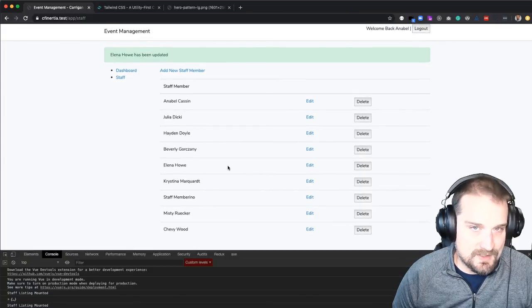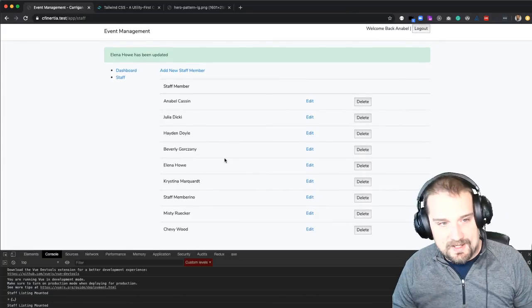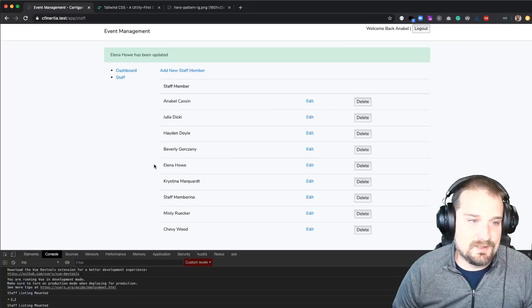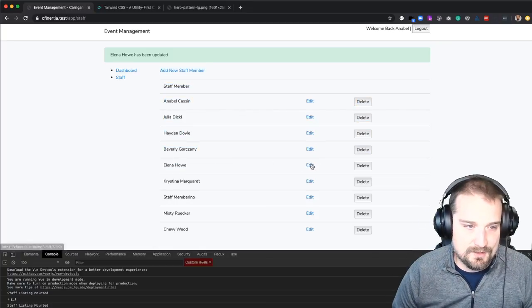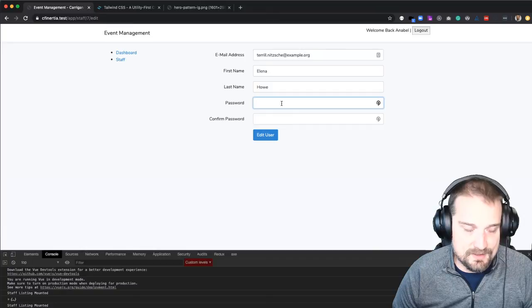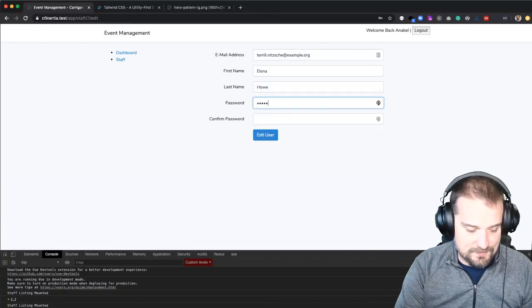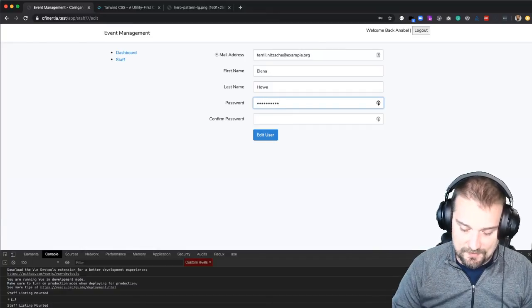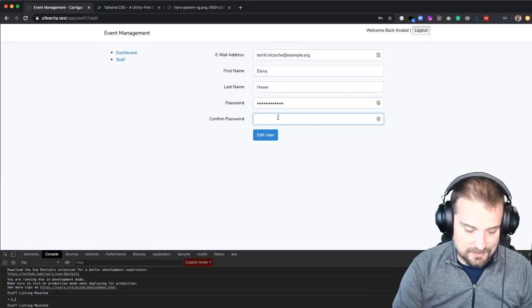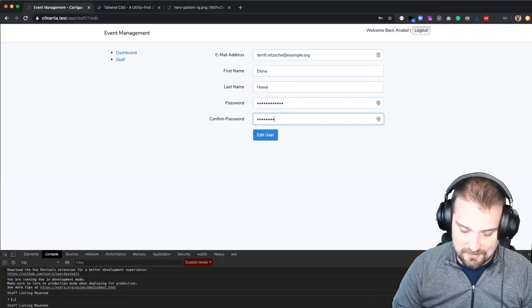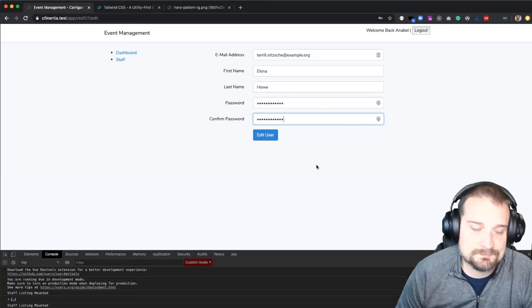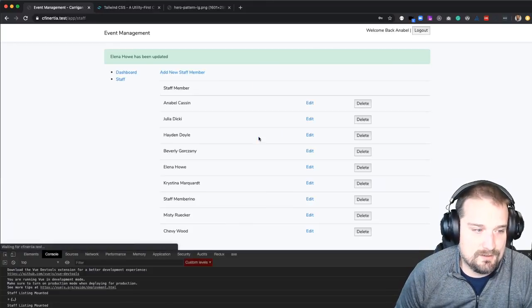Okay, so now let's try this password thing. Everybody's password should be set to password because that's how we generated it. So we want Elena's to be set to password 2019. Password 2019. I'm going to try and edit her.